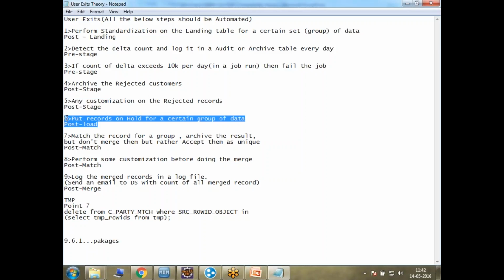And the sixth requirement says to put records on hold for a certain group of data. Let's say you have 10,000 records coming in and loaded into the base object. Now that's fine, but the client says load the records in the base object, that's not a problem, but do not match and merge them. Why? Because they want to confirm something. Until they confirm it, you're not supposed to take any action. Action means match and merge, right? So if that's the requirement, how are you going to achieve it without user exit?